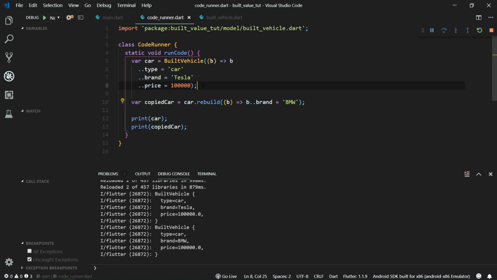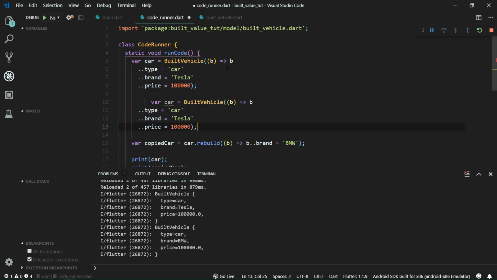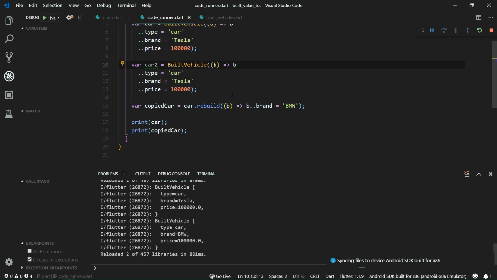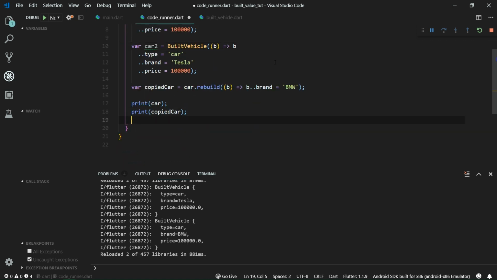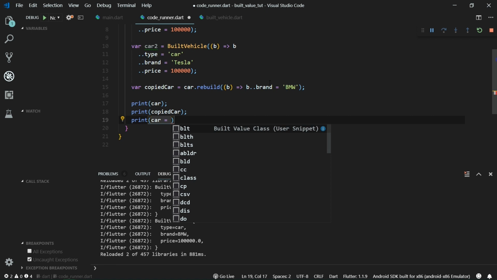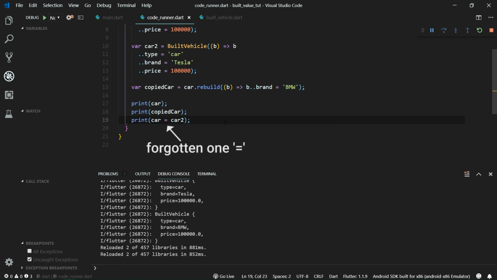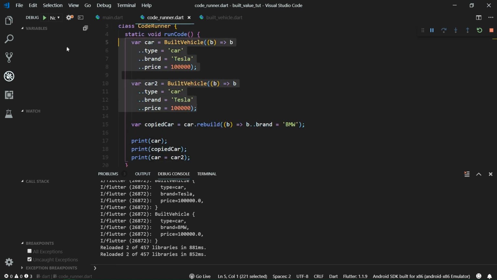And also, if we just create two cars, which will be identical, so car1 and car2, they are exactly the same. And then we will try to print out whether or not car1 and car2 are equal. Normal Dart classes would say that these two are not equal because they are not the same object. They don't hold the same reference to the memory in the computer. But in the case of value classes, these two objects are the same because they hold the same data.